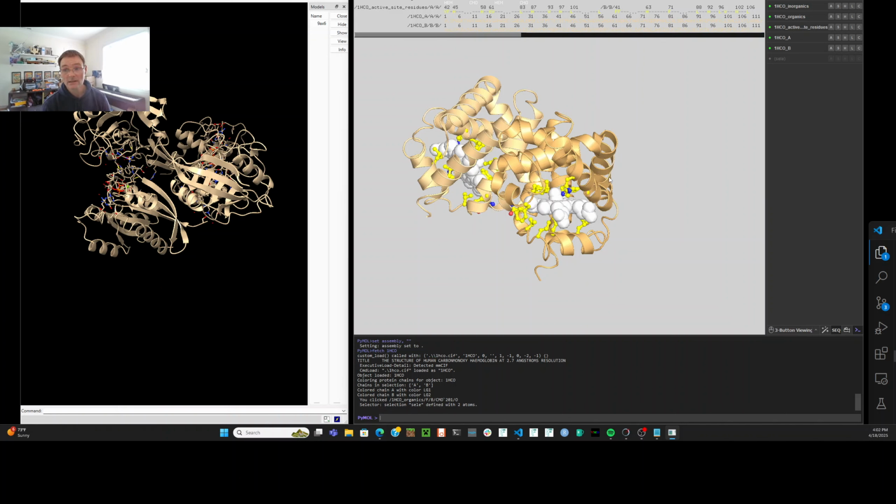In the next tutorial, I'll be covering more automated batch automation to do common bioinformatic tasks with Pymol.